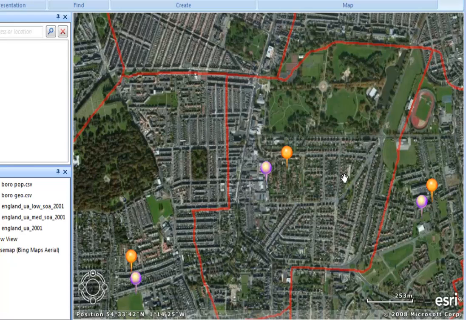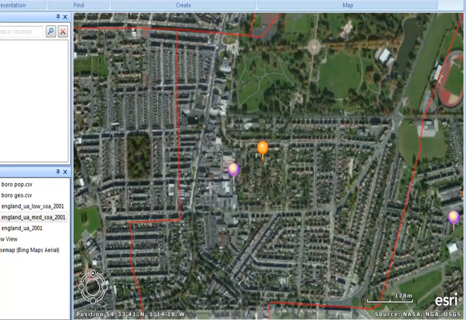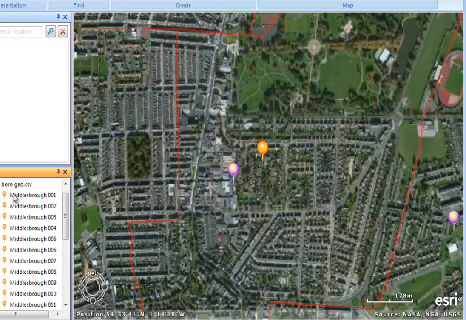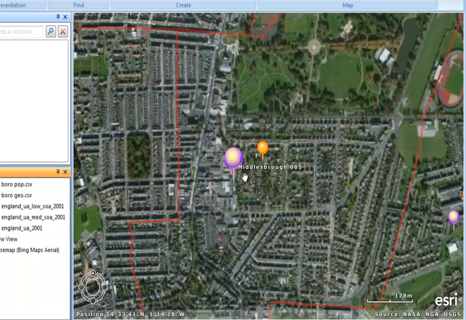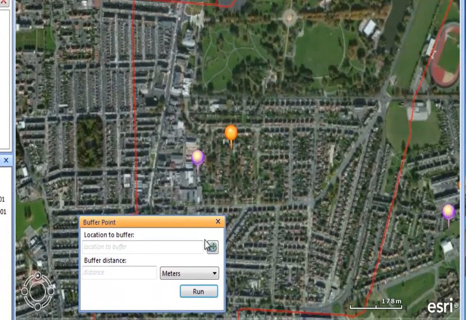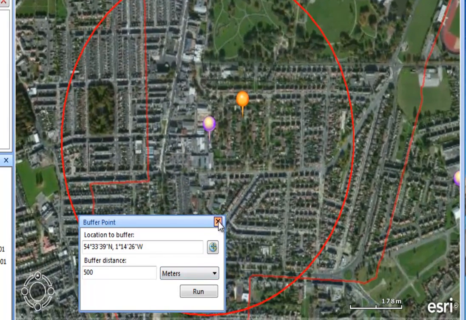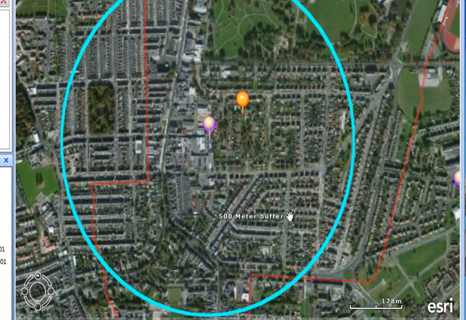And obviously, once you've got your centroid there, which one was the geographical one again? Okay, so the pink one is the population one. We can do what we did earlier on in terms of analysis. Create a buffer point there, create one here, and then perhaps do a bit wider one, maybe 500 meters. Click run, and that gives us a 500 meter radius around the population centroid for the Park middle super output area.